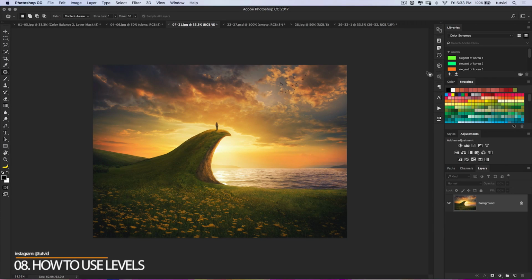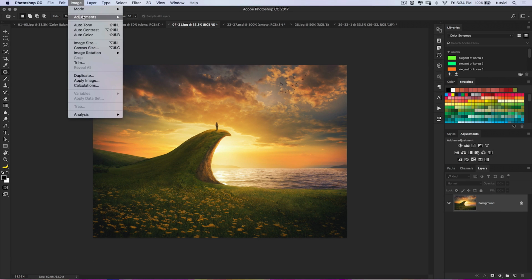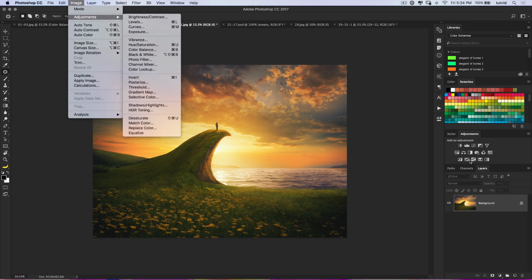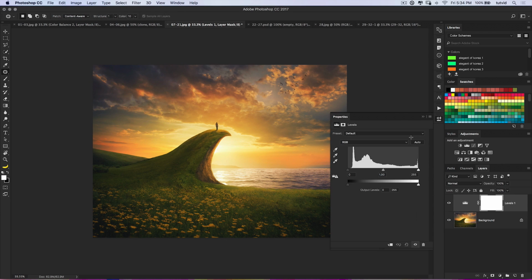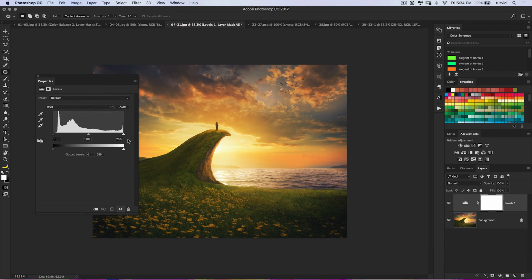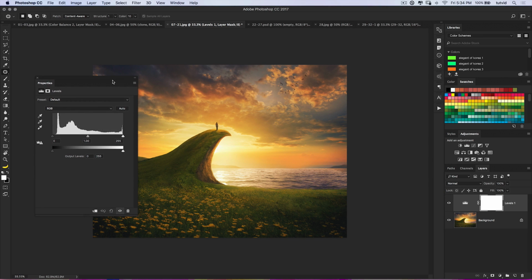So now moving on from the patch tool, let's talk about levels. Now, there is a levels adjustment layer. And by the way, adjustment layers are the way to work with adjustments in Photoshop. You do have everything up here under image adjustments, but adjustment layers are really the way to go. So we're going to go levels adjustment layer, and we have the levels dialog box. Now, I'm going to attempt to explain this quickly, i.e. in less than about 45 seconds.